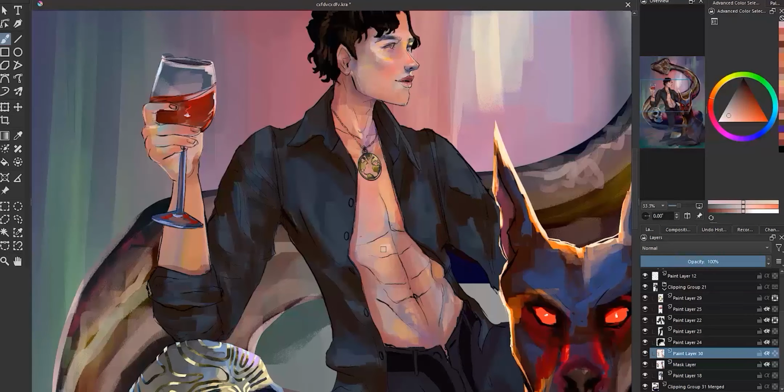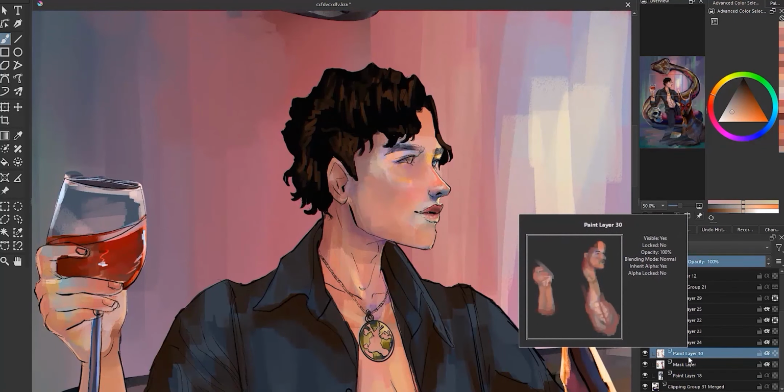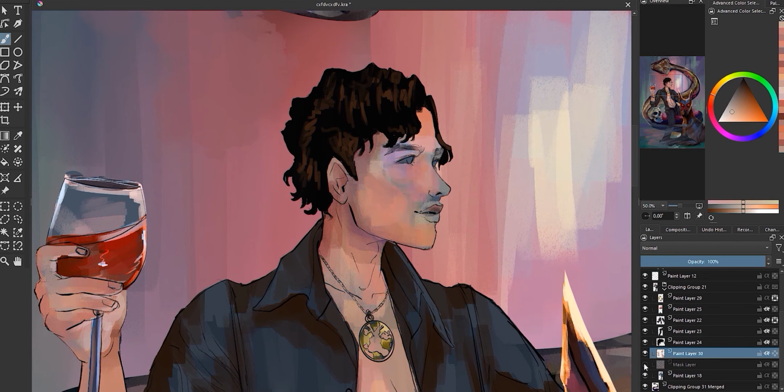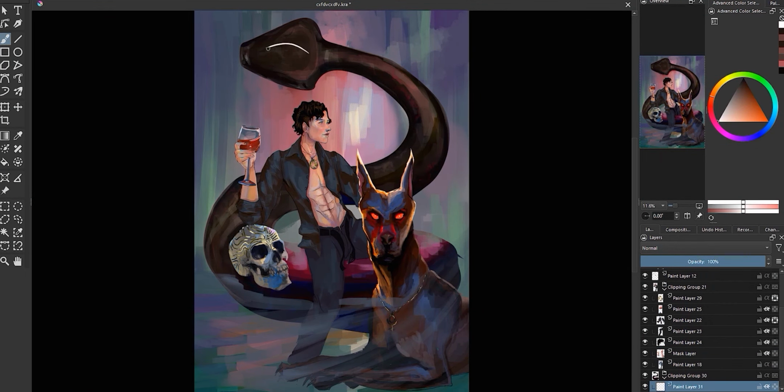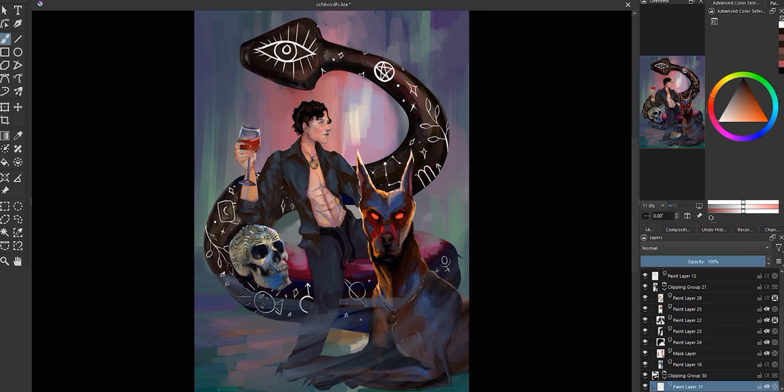I really love all those hue variations peeking through the skin. It adds just so much interest and variation. That snake was driving me nuts though, so I decided to just turn it into a symbolic piece as opposed to a realistic looking snake.